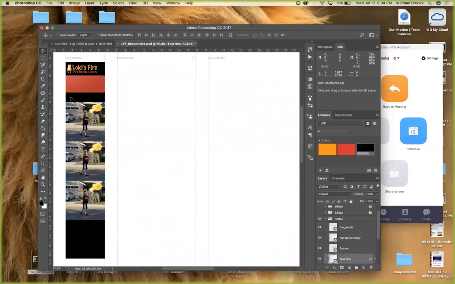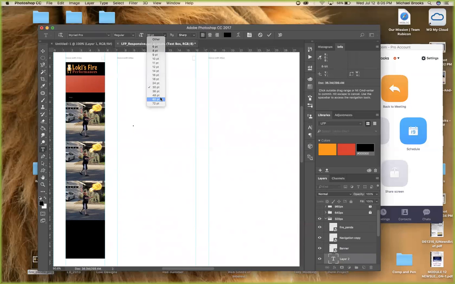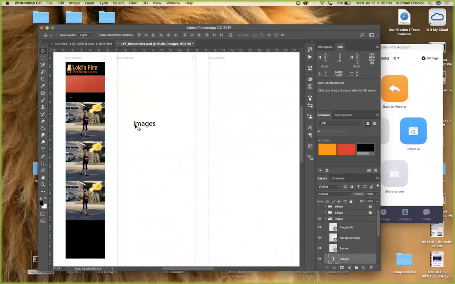All right, now that image is really small. So what I'm going to do is let's go ahead and redo it so I could show you what I did there. And regular Myriad Pro, let's go to 60. IMAGES. All right, so now we have the images. And it needs to go up top because it's going to go right here.